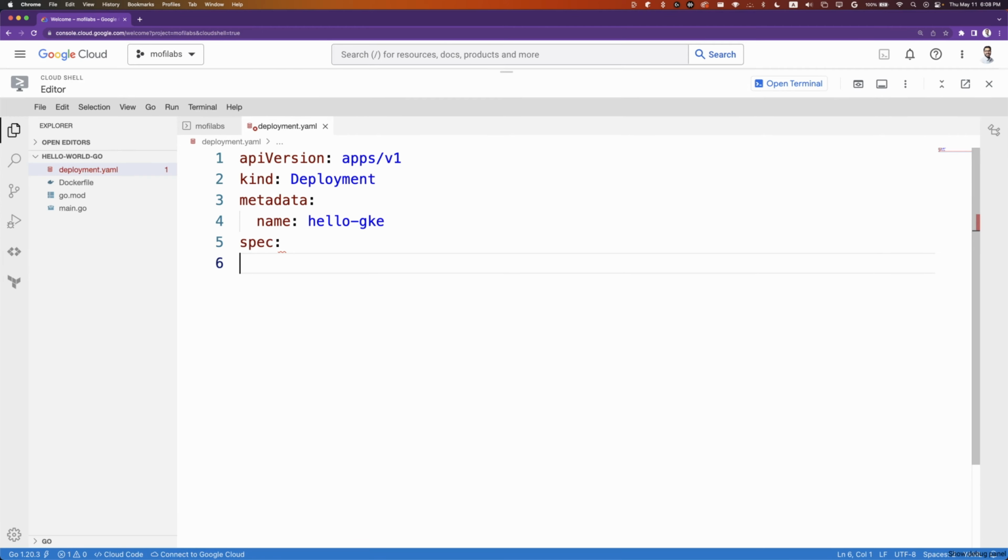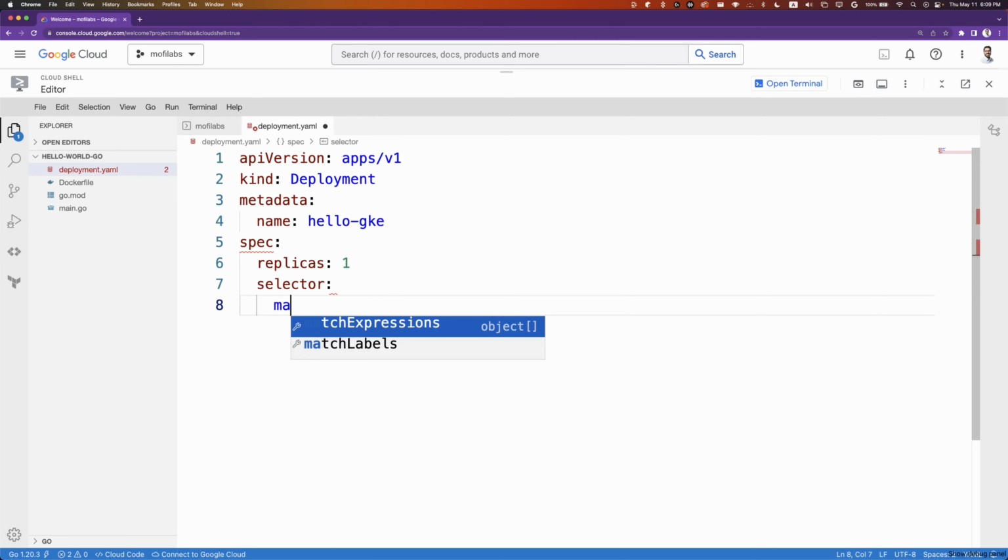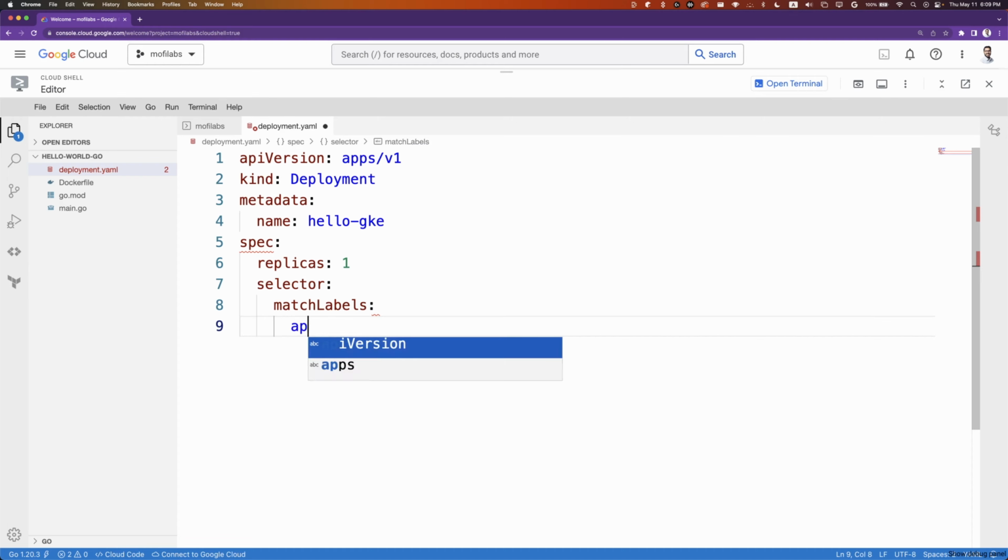We're going to define how many replicas of this application we want. Let's just say we want one copy. In the selector block, we'll define how our deployment connects to our pod. In Kubernetes, this is done via labels. So we're going to match labels, and we'll give it a label of app: hello. Our pod will have to have the same label for the deployment to connect to it.